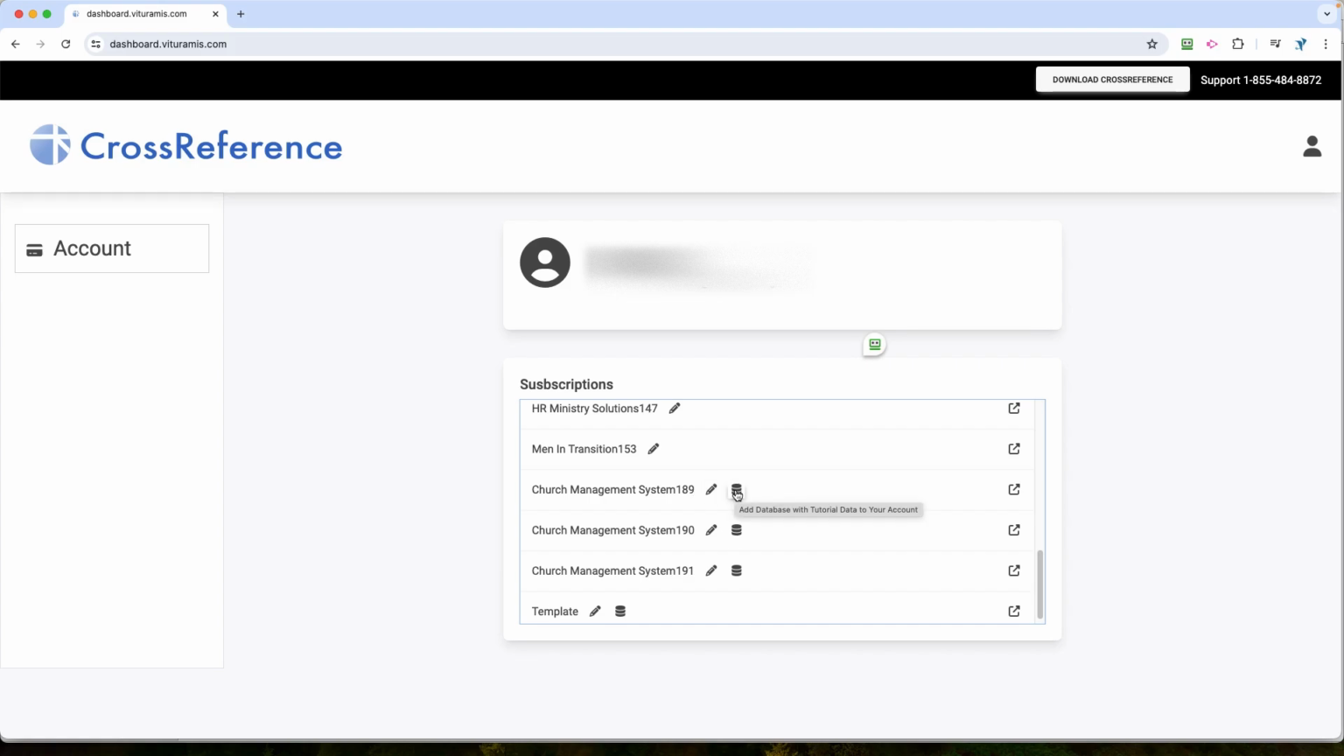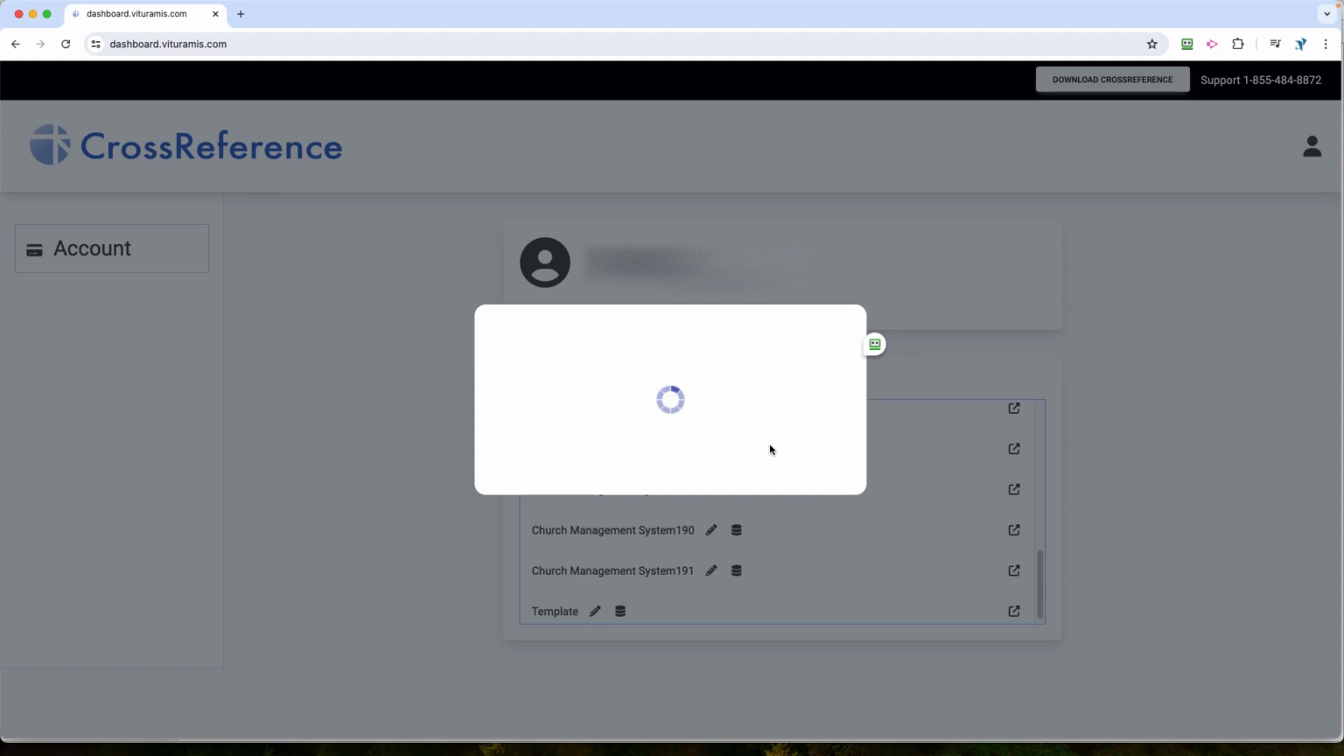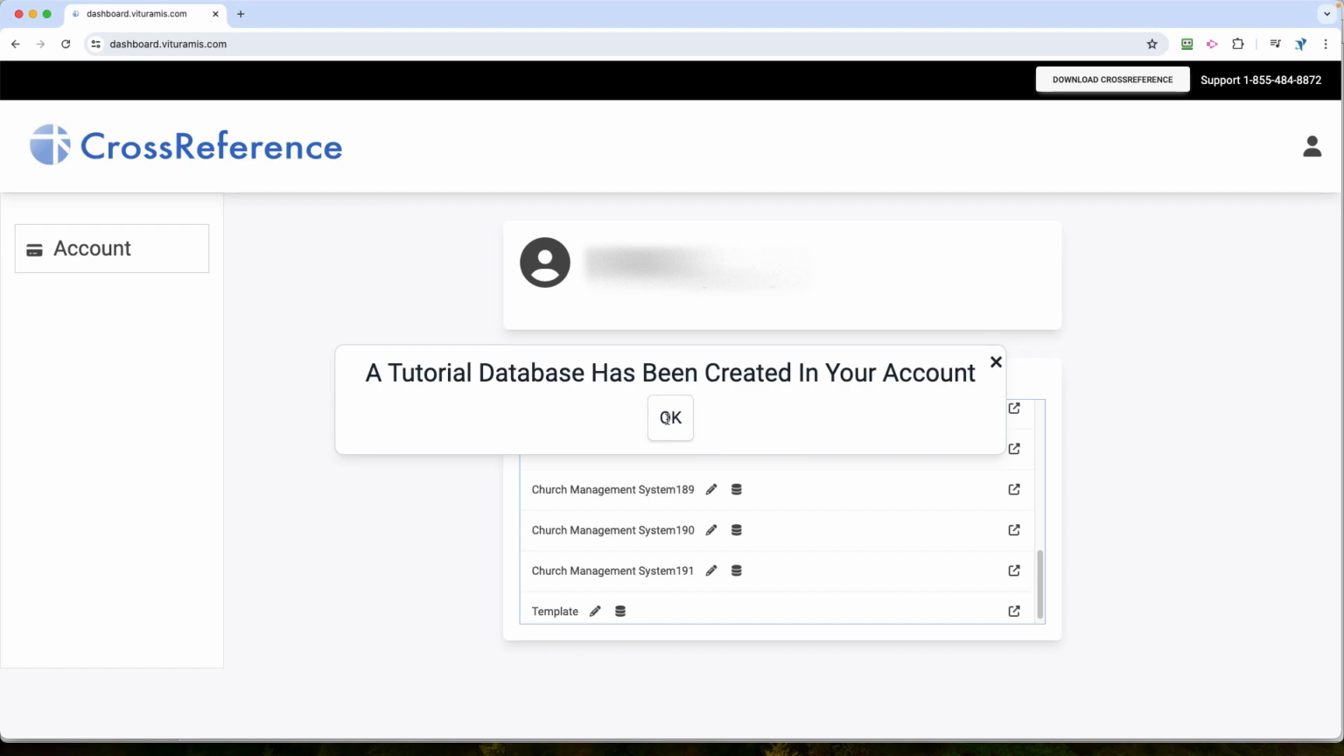Now you see this icon here. This appears next to any church management system that is on cross-reference. And this, as you can see, will add a tutorial database, and you merely have to press this button and you just click OK. Give it a second. And right now it is creating the tutorial database. It's creating the records, it's creating the groups, it's creating all the different parts of the system that you need. And once it is done with that, you'll have a database that will be full of the items that you need.